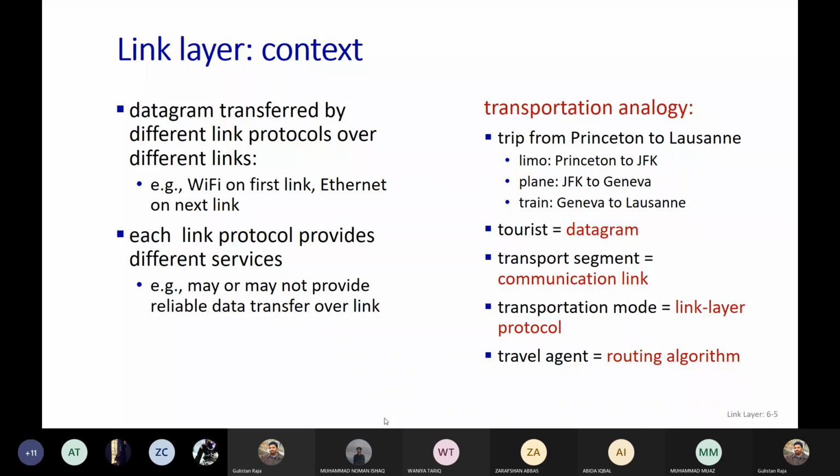Princeton is a city in the U.S., and Lausanne is in Switzerland, right? So give this thing a little bit of a map. So limo, a limo is kind of a taxi. So you can consider it as a taxi cab.